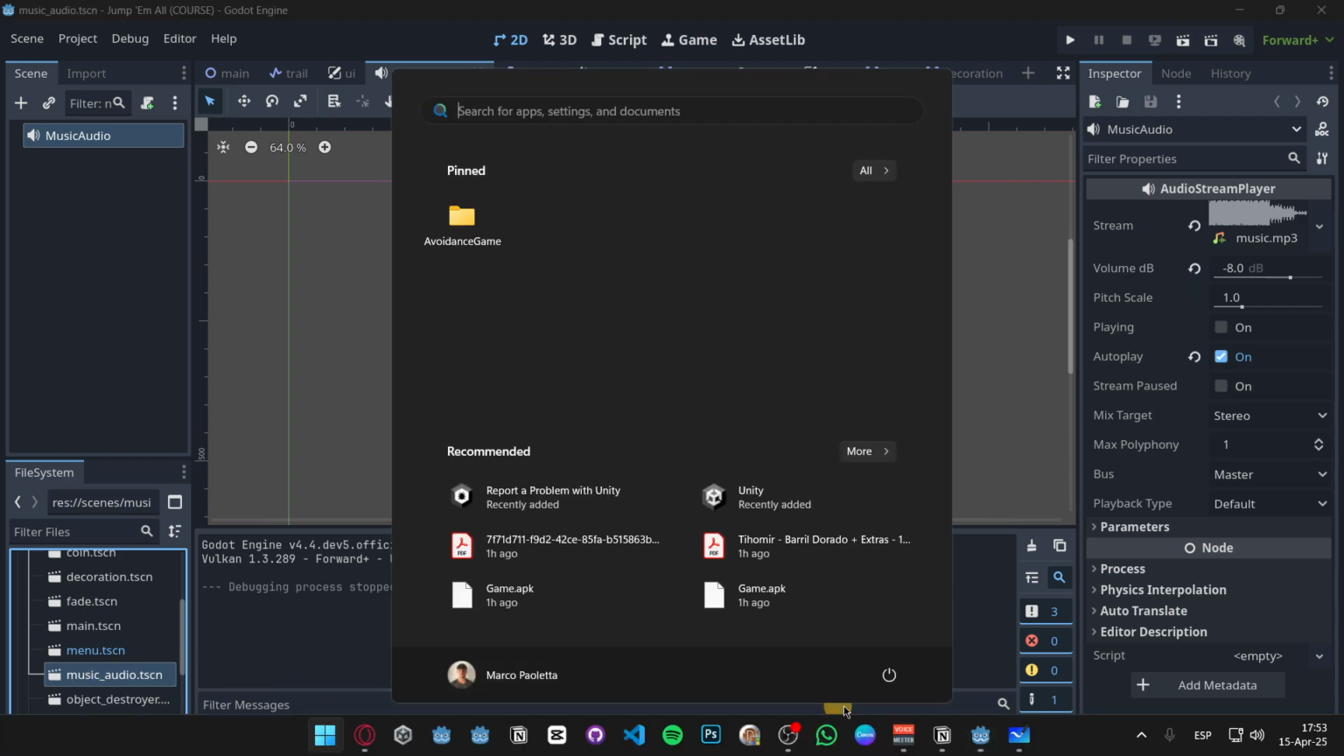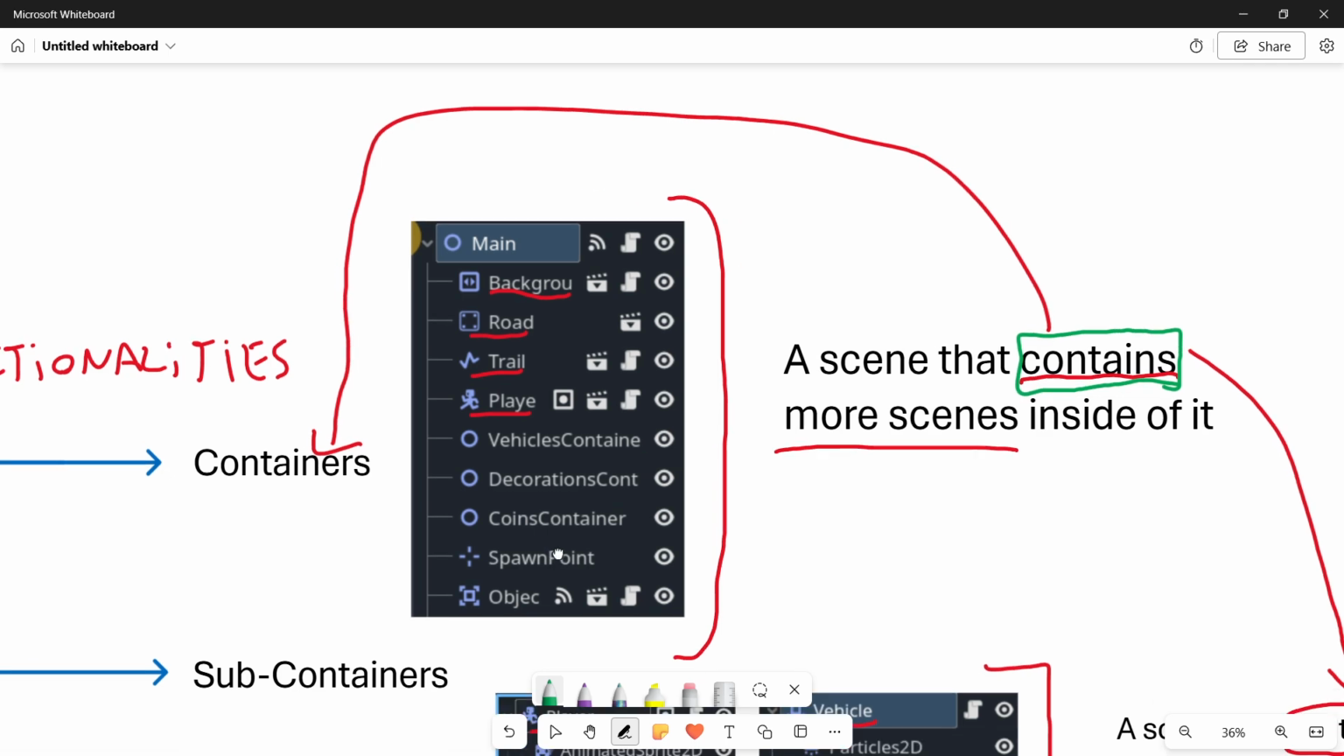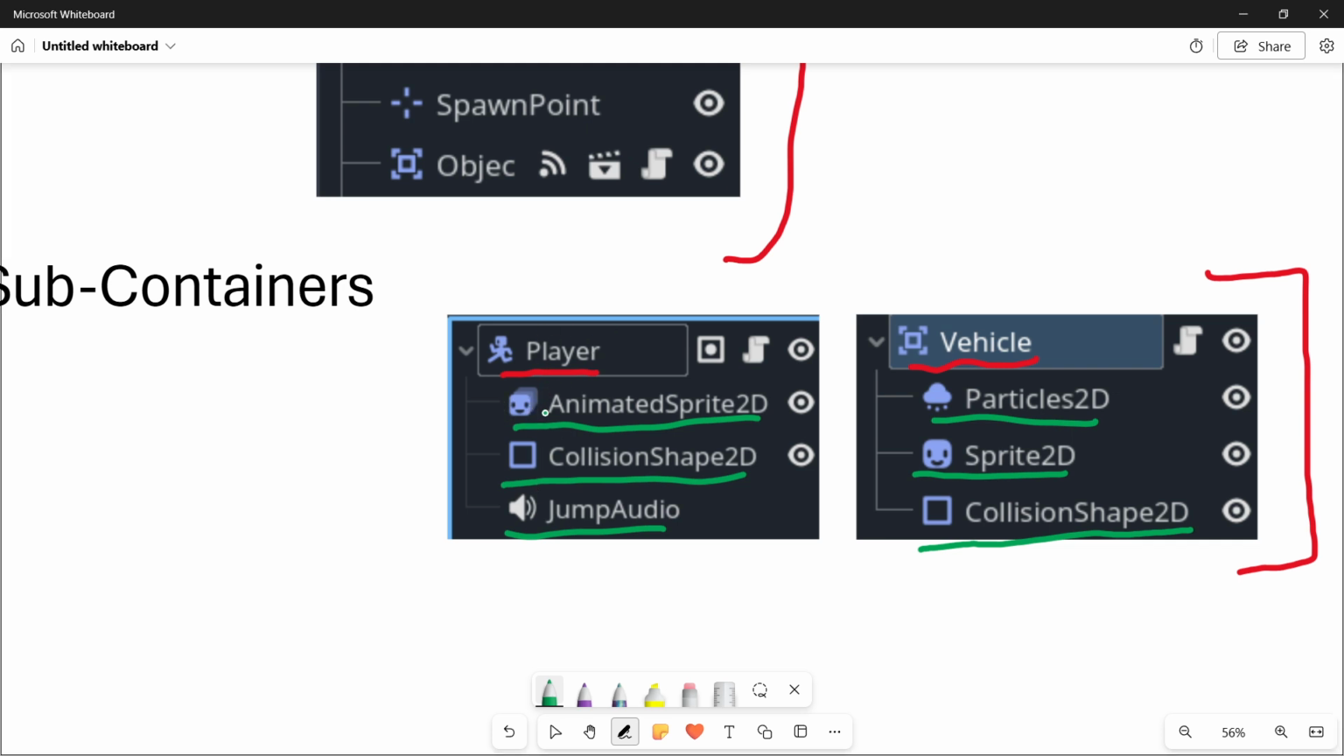And also, something else that maybe you have thought of at some point in your Godot development journey is, okay, the player, for example, also has an animated sprite, a collision shape, a jump audio, the same thing with the vehicles, which also have their own components, or actually nodes. So what if the player is a subscene? Why not also the components themselves? And this is quite related to what I mentioned a second ago.